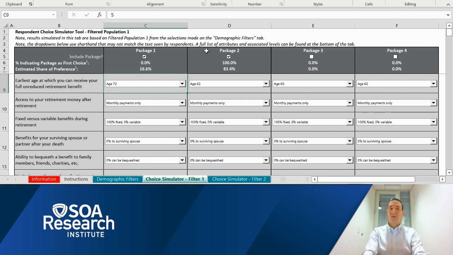Of course, we also have that ability to be doing multiple options at one time. So if I wanted to take a look at something where I'm able to withdraw in any pattern, such as a DC type plan, versus monthly payments only, well, people tend to have that preference to be able to take their retirement money out at their choosing rather than just getting that monthly benefit.